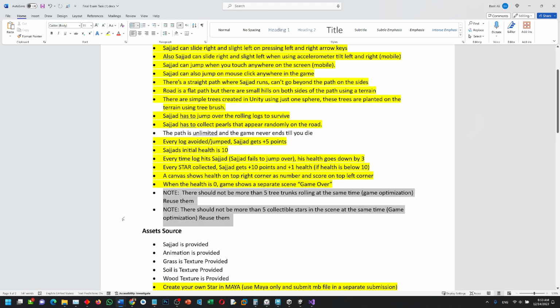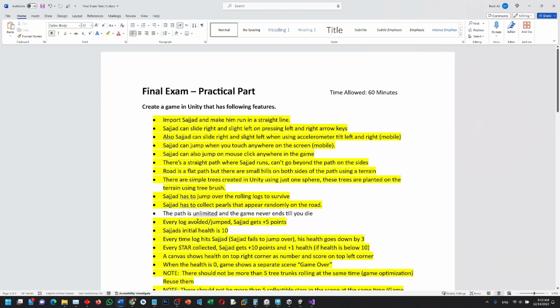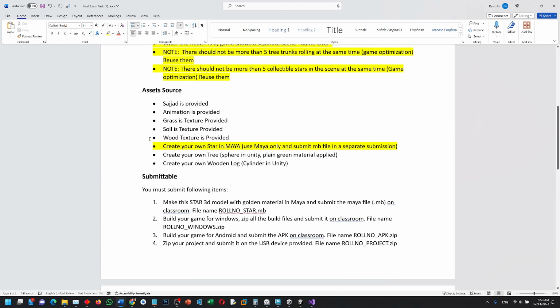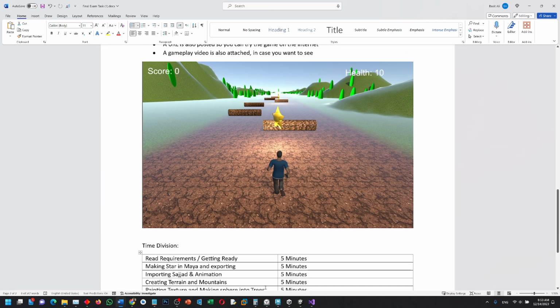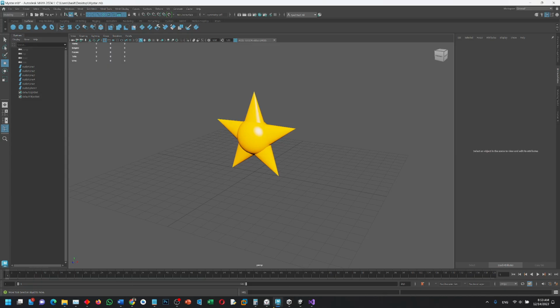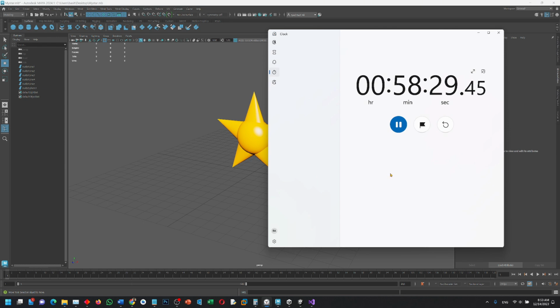Not more than 5 trees, not more than 5 stars, and we have completed all the requirements. Unlimited till you die. So we have checked the unlimited for the guy as well. And what's left? So we have created the star, we've created the sphere for the tree, we have created the cylinder for the good stuff. So in what time? 58 minutes and 30 seconds, the game is ready.